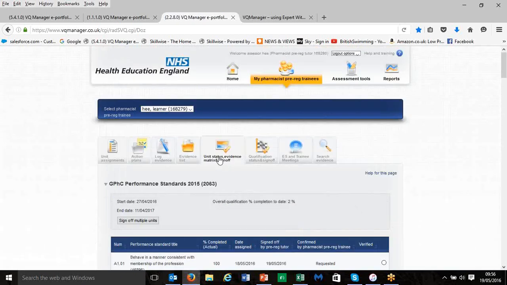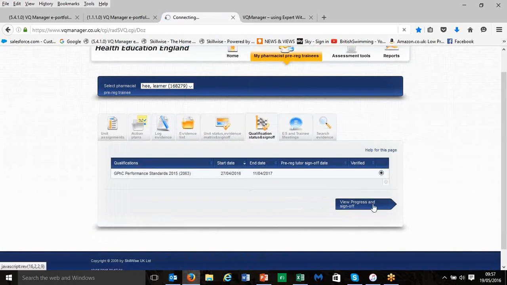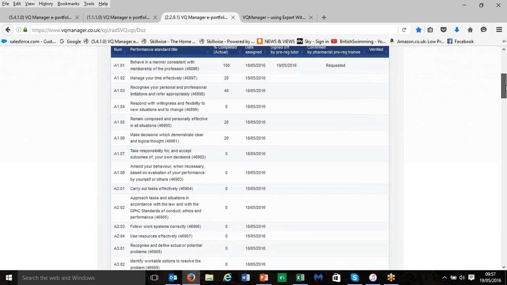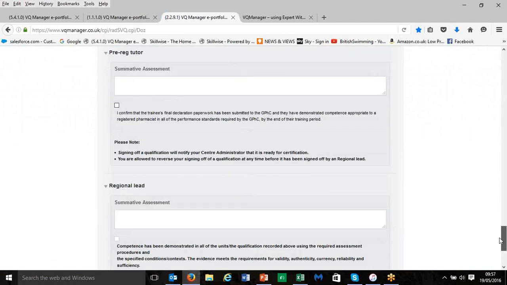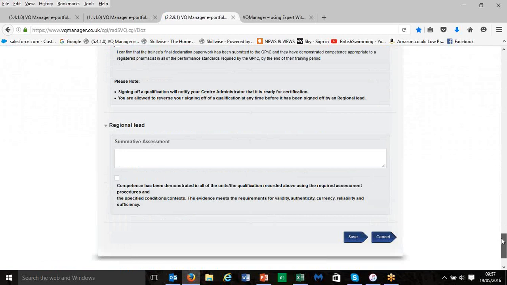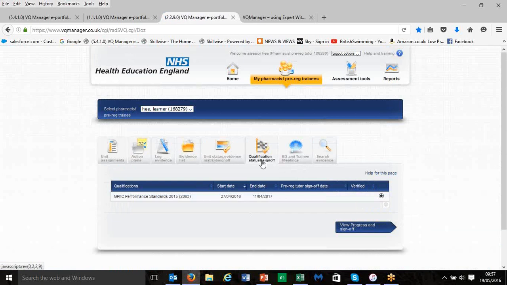When all of the units are complete, so they're all showing at 100%, you can go to the next tab along, which is the qualification sign-off. And in exactly the same way, it will pull up the information recorded. You would expect to see all the units there as showing 100%. Scroll down to the bottom, do your summative assessment again, confirm that the trainee's final declaration is all good, and then save again. That will sign off the qualification for the learner.